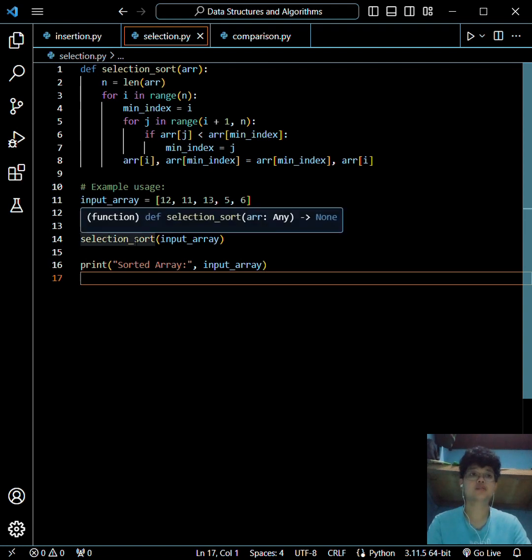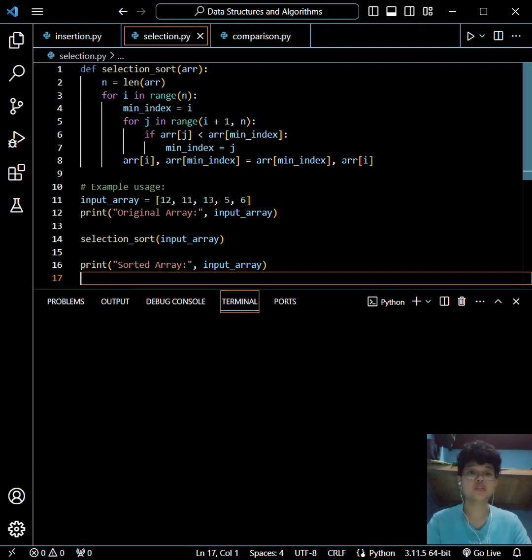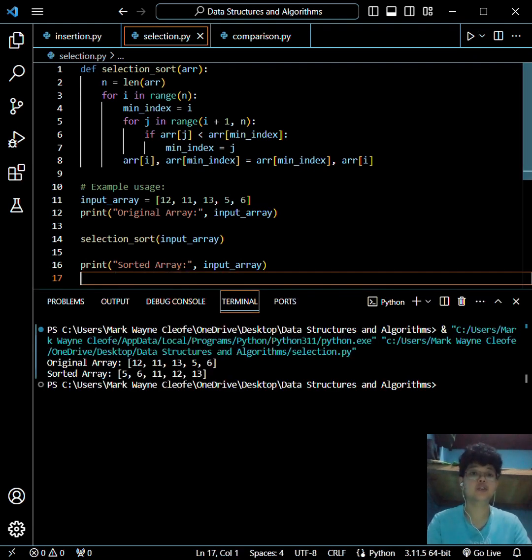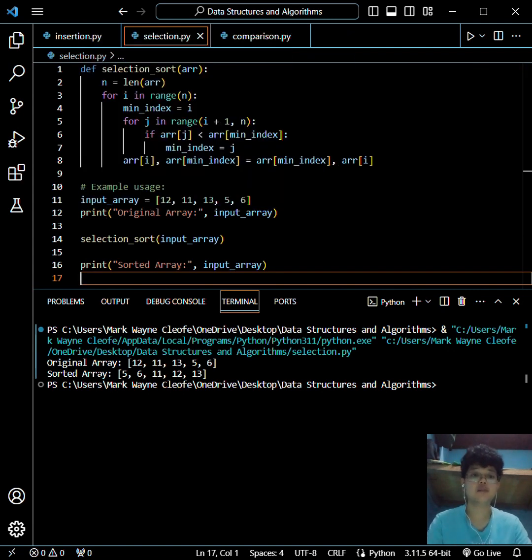Now let's try to run this program. Just like in the insertion sort, the original array is 12, 11, 13, 5, and 6. And the selection sorting program sorts into a new array which is 5, 6, 11, 12, and 13.